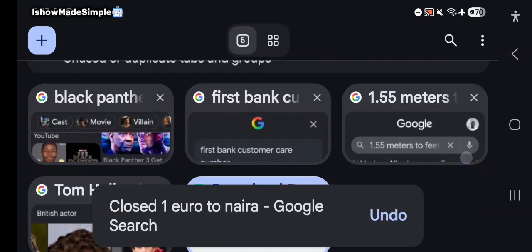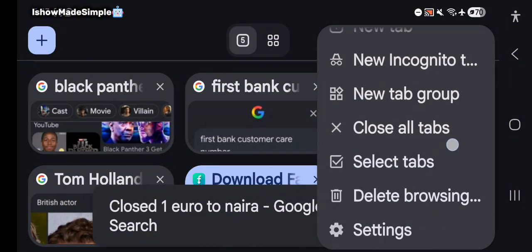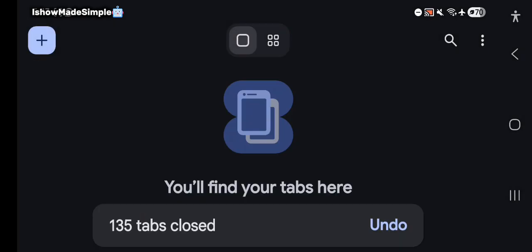But if you want to close all the tabs all at once, all you have to do is tap on this three-line icon here, then tap on Close all tabs, then you tap on Close all tabs and groups. And that is it.